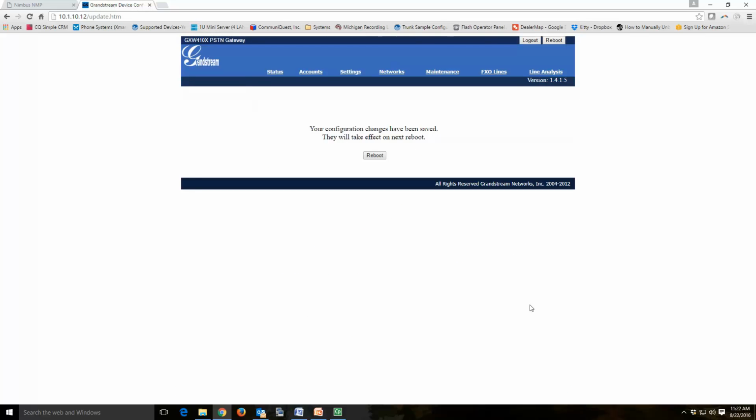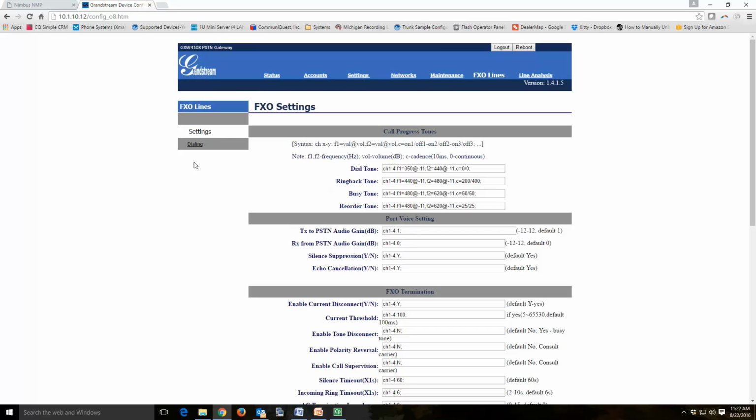Once again, you do not need to reboot it yet. Next, we're going to go to FXO lines, settings. These are things that you might change if your customer is complaining of audio. So these two right here, TX to PSTN and RX from PSTN, you can change the audio gain. As you can see, they're set at 1 and 0, and you've got -12 to 12 to change that in. If your customer is complaining of audio, you would change these based on their complaints. TX is the volume of the audio sent from the microphone to the ordinary phone line, and RX is the audio from the phone company to the speaker of your phone.